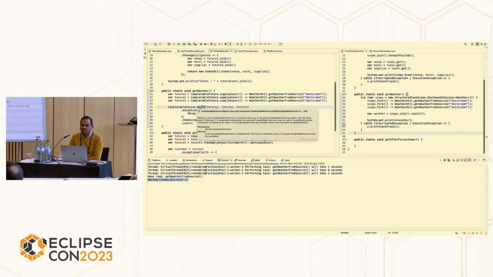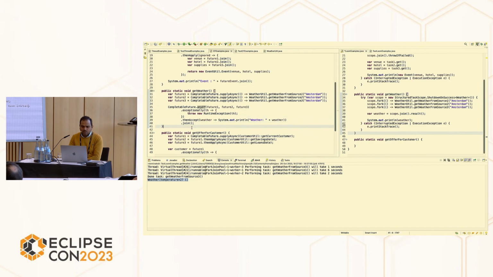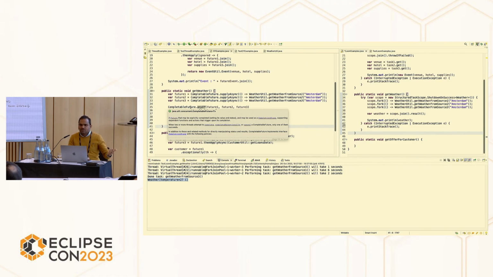But we are using anyOf. What do you think will be the result of this resulting future? Will it error out with some exception, or will it wait for the successful completion of one of the underlying futures? How many of you think there will be an error? OK. It depends. It depends on? The first one, because you immediately get an exception. There will be a runtime exception.